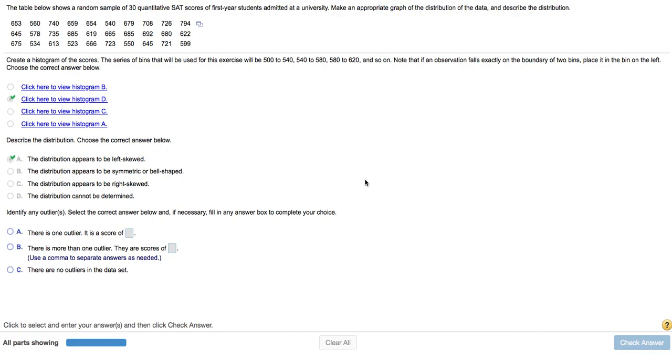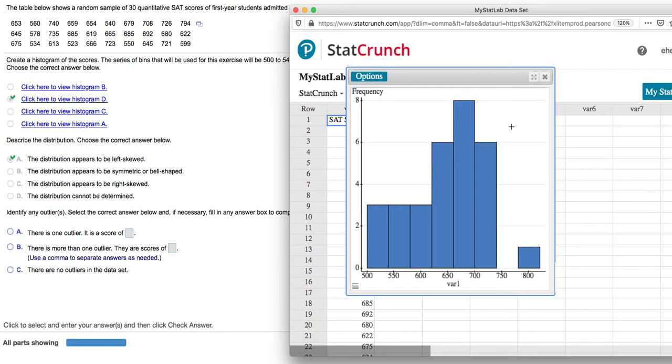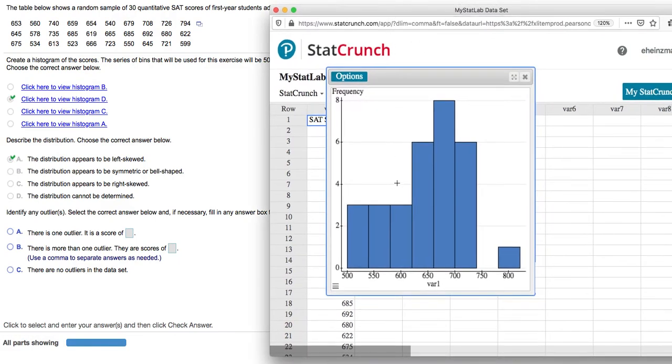And the last part is identify any outliers. All right, so I think we can figure this out from the histogram as well. An outlier is just going to be something that is far away from the center of the data. And over here, I'm guessing this data point is going to be the outlier, just because the middle of the data is around here. This seems to be kind of far away. There's only one thing in this bin, because the frequency is 1.